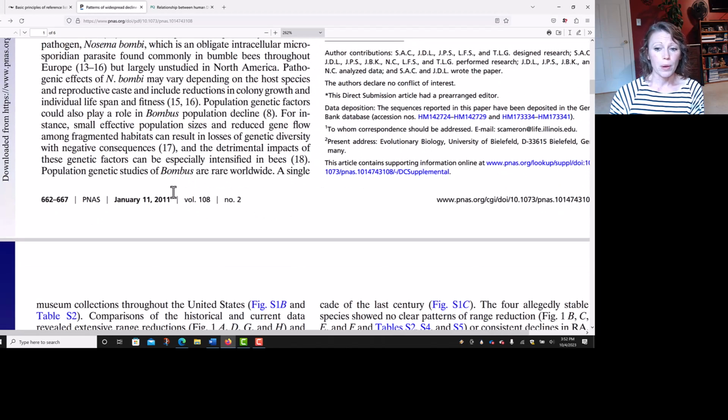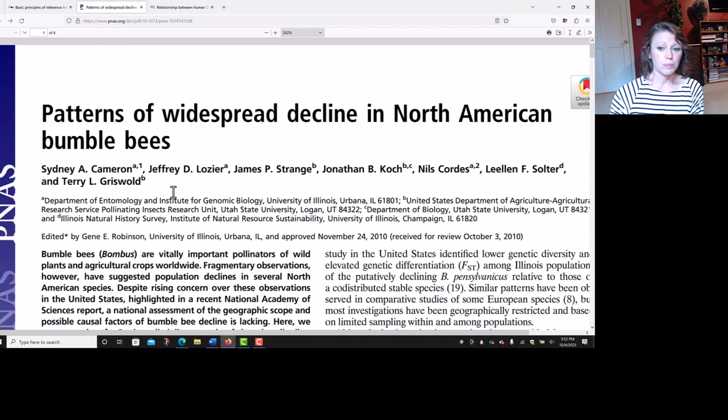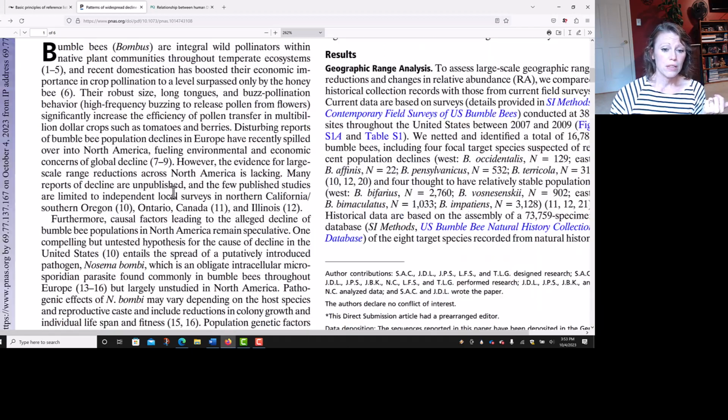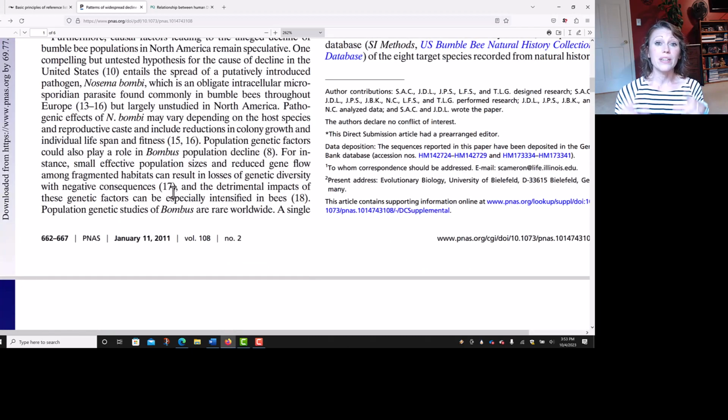So for example, I would start this out by listing all of these authors, and it would be Cameron, comma, S period, space, A period. Then you'd put a comma and you'd go to the next person and you'd list all of them. Now before the last one, we wouldn't use the word and, we would use shift 7, ampersand, and then the last one would be Griswold, comma, T period, L period. After that, you would use the date. So we only need the year in parentheses. The year was listed down here, 2011. You'd put that in parentheses and then a period.